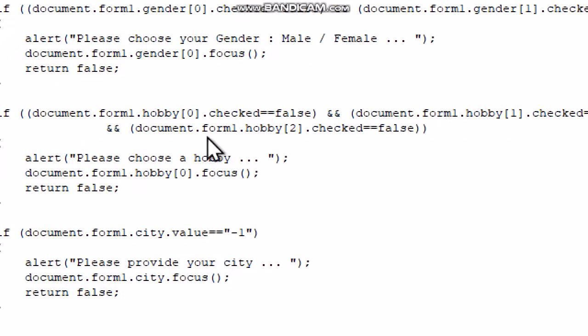Similarly, for the hobby field, we have given the group name as hobby. We have given the field type as checkbox. So there are three checkboxes for the hobby field, namely singing, dancing and reading. Thus, the hobby field is an array of three elements: singing, dancing and reading. An array starts with index 0. So, hobby 0 refers to singing. Hobby 1 refers to dancing and hobby 2 refers to reading.